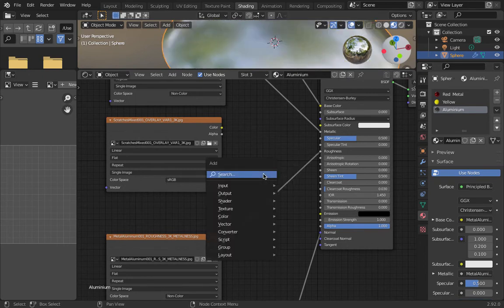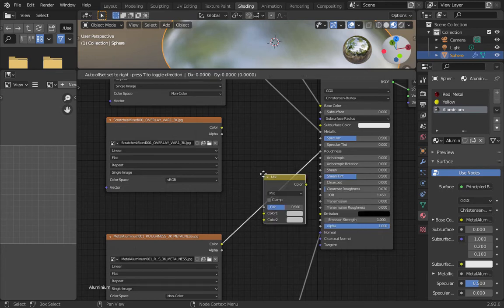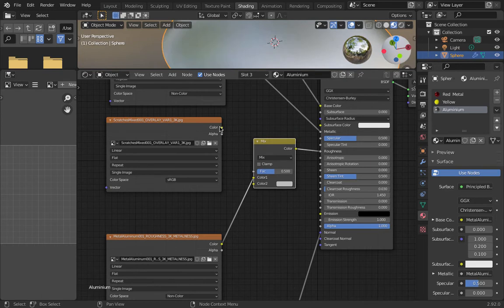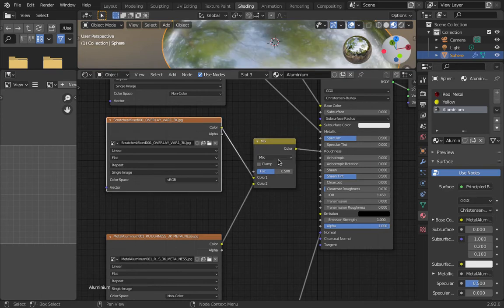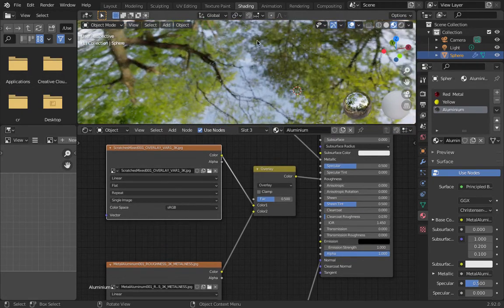So if I click Shift A, type mix, and I'm going to choose mix RGB. So that's mixing the colors. I'm going to mix those two together, and rather than using mix, I'll click with the word mix and choose overlay. So essentially we're overlaying one on top of the other. Now that looks extremely shiny.